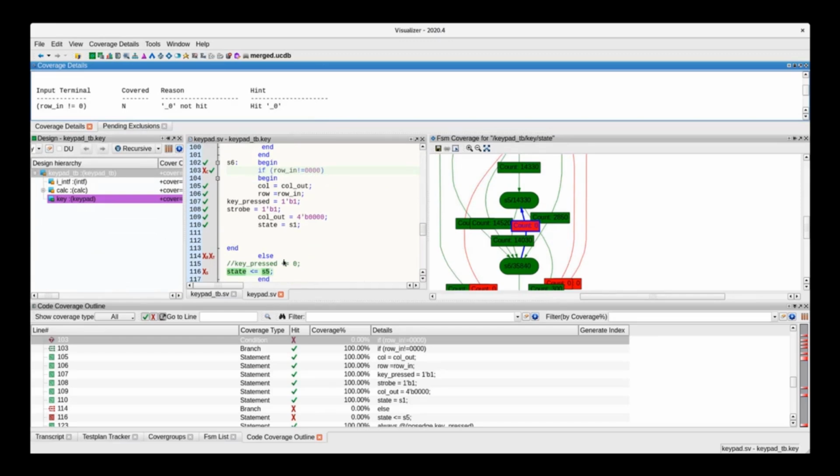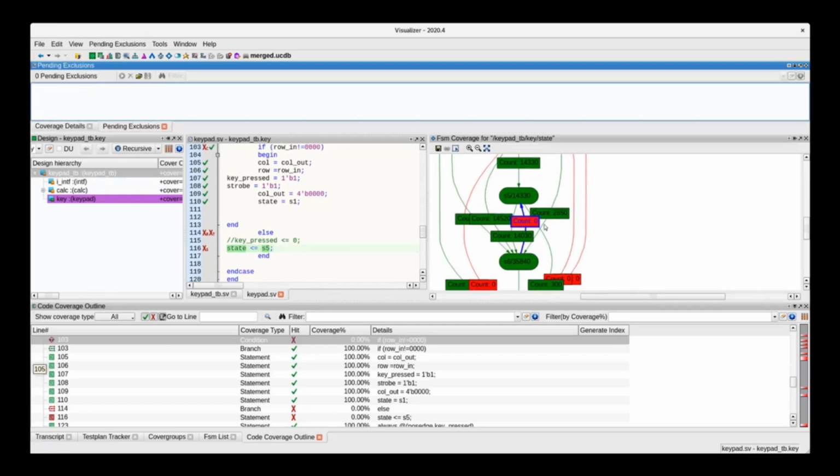So this if statement here needs to be removed, and once we rerun it without the if statement, we can get rid of this condition coverage miss as well as the branch and statement coverage miss. And also the FSM transition will not be a miss, since there will not be a check for a transition from S6 to S5. For this demo, I'm going to go ahead and exclude the transition from S6 to S5.